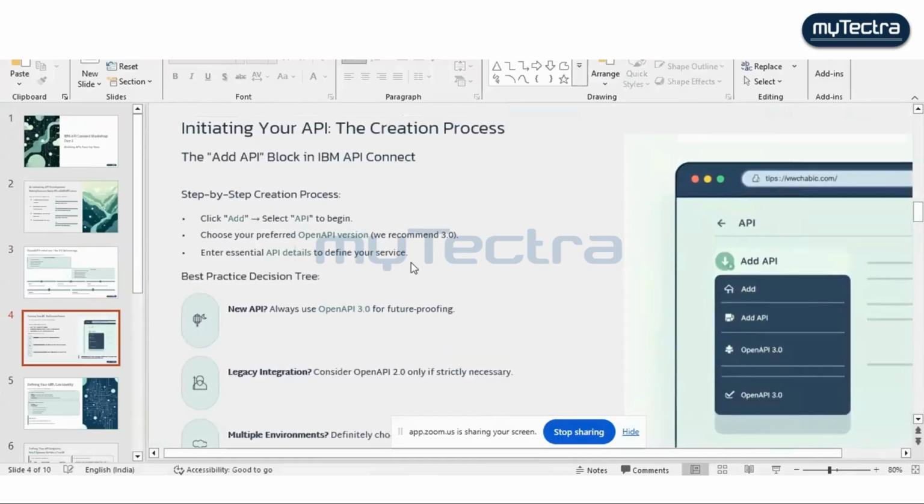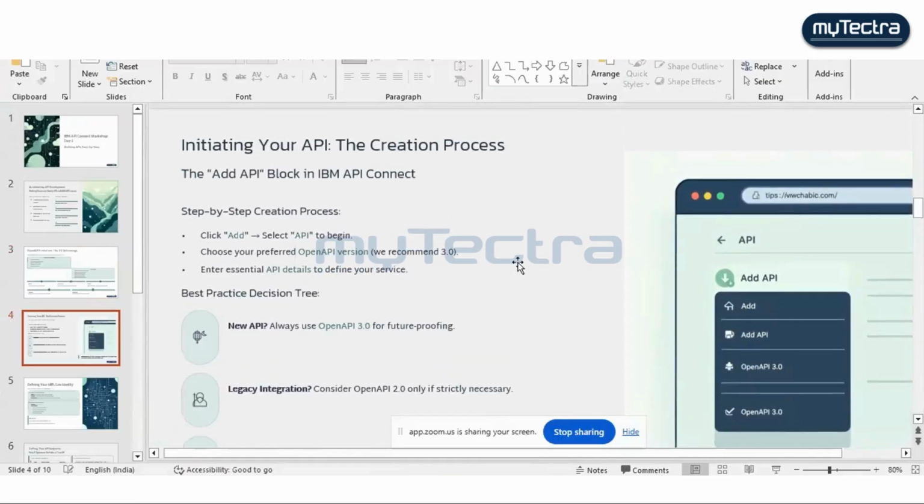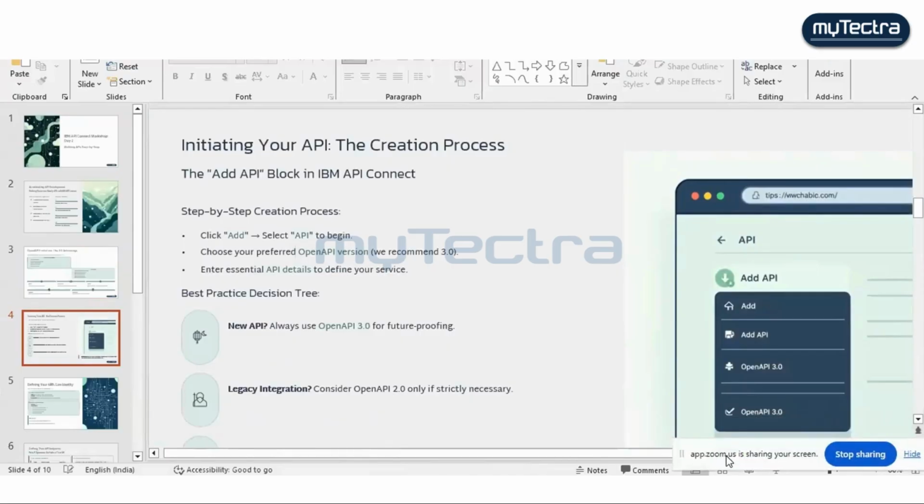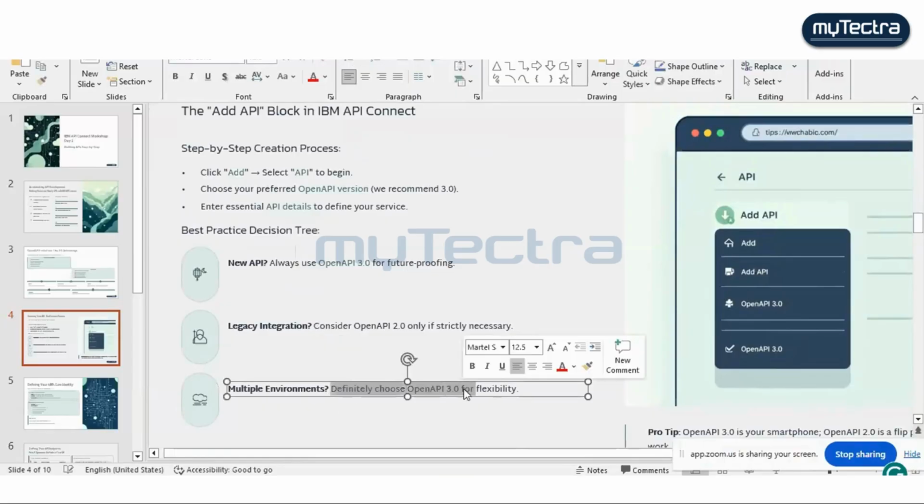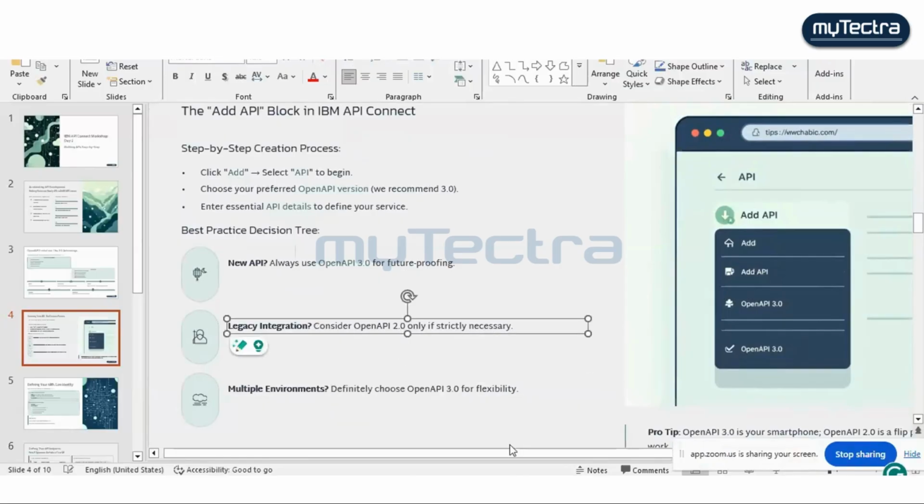Here I have mentioned, just for knowledge purposes, how we will be creating an API, and written the steps. We have also given some best practices and why we can use Open API 3.0, most of the time when we are using complex APIs, for future proofing. Open API 2.0 is for legacy or basic applications. If you want to use multiple environment things, then you can use Open API 3.0. Let's discuss right away what this multiple environment thing is.